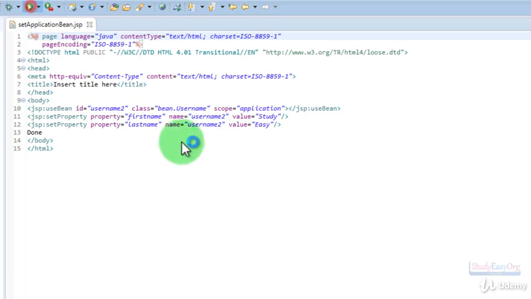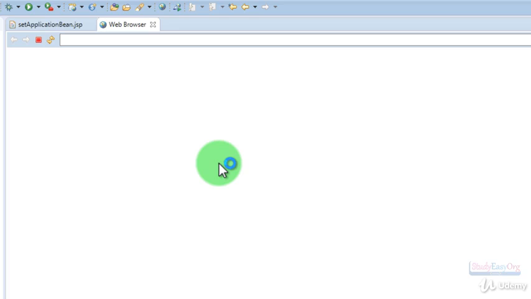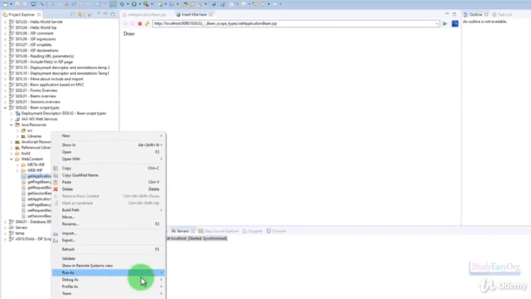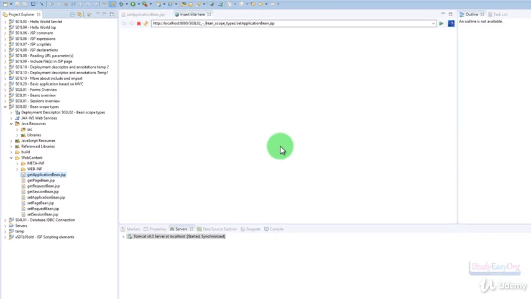For example, if I set the value and the output would be done, it is taking some time. Here we go, and then execute get application bean.jsp, and the output would be, so the output is first name steady, last name easy.